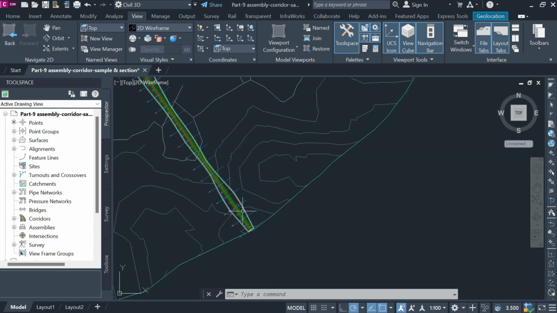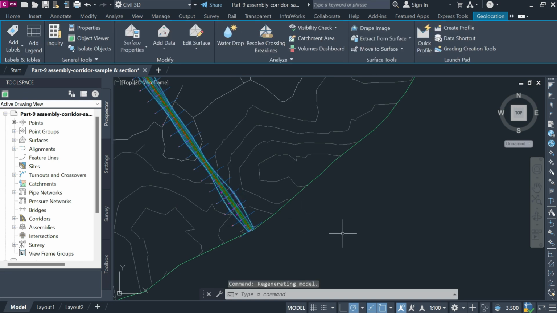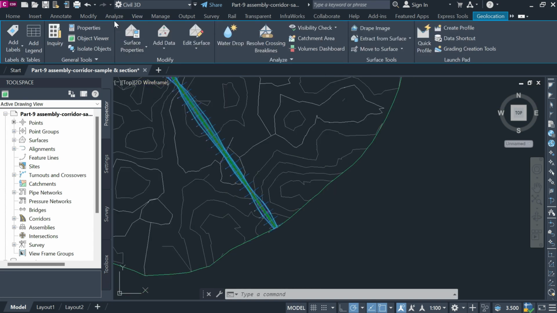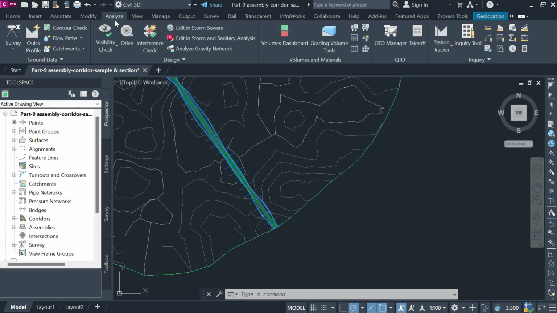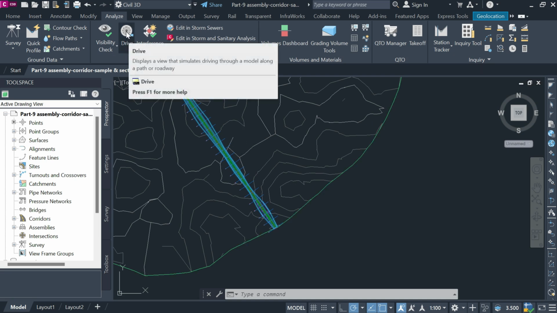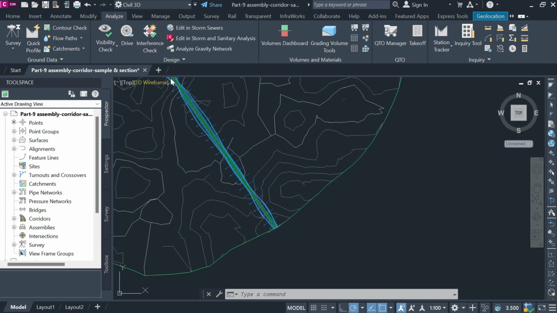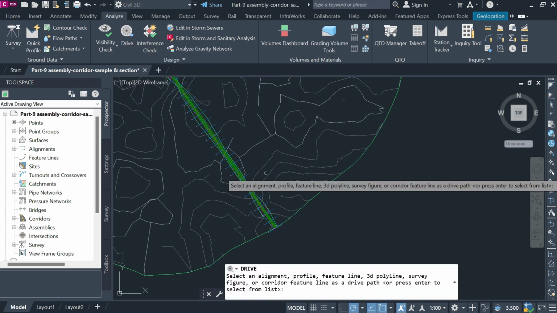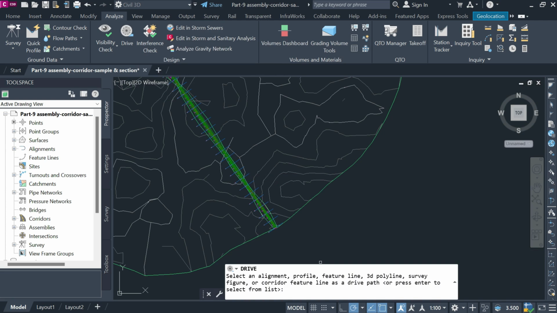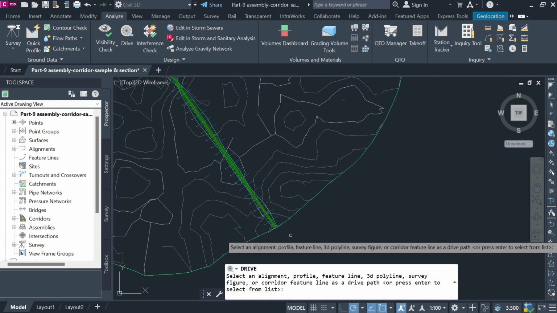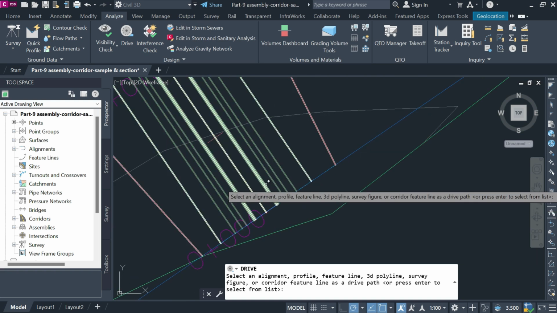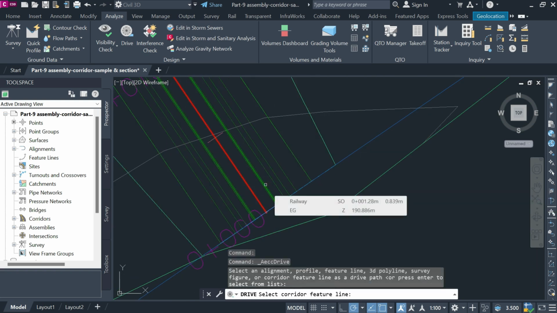Just click here once, then go to the Analyze tab, because you know very well this is the tab and this is the panel name. You come here and you can see Drive. So we'll drive from start to end. Or just click once here, then come down and see in the command bar what is asked. So we are going to select this corridor and hit Enter.